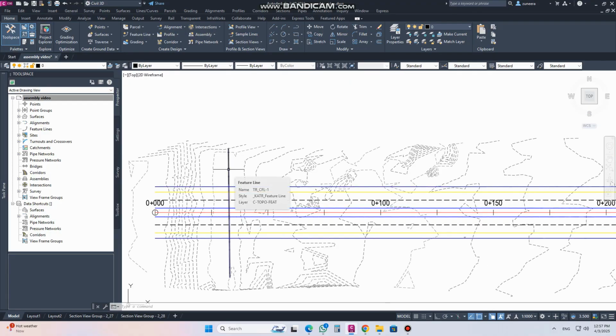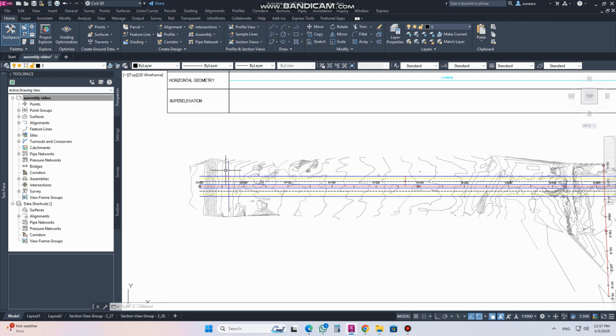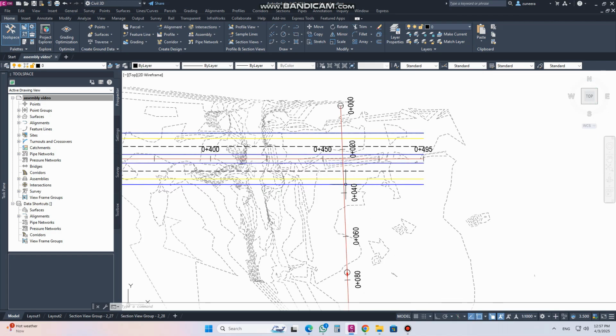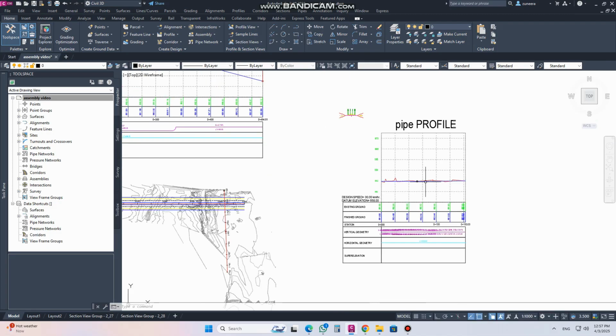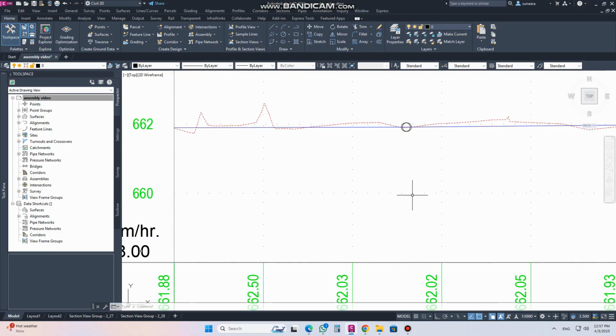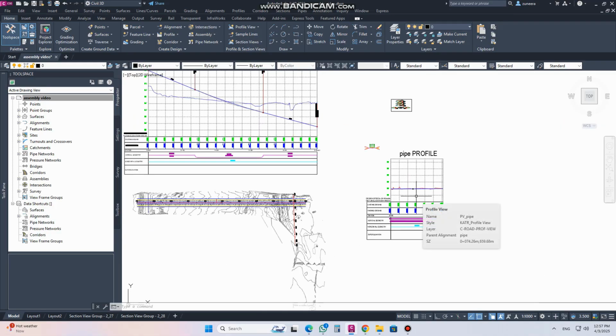About this one, I have another. If I hover over this line, you can see TRCFL1, which is a feature line. The other crossing object here is a pipe. You can see the name, the pipe alignment line, which also has a profile.